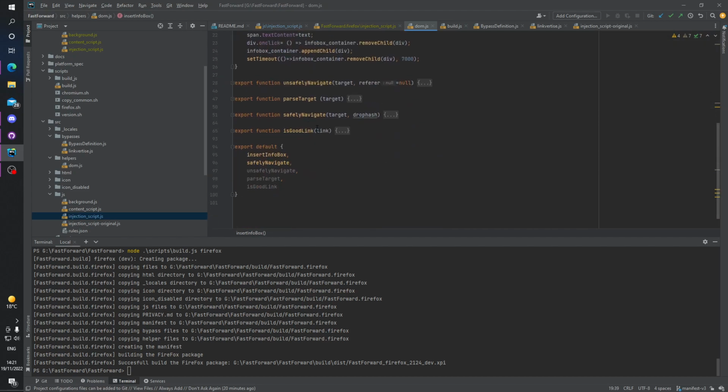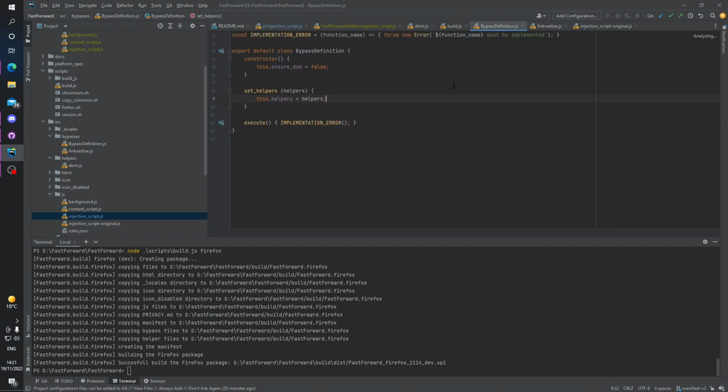We also have a good link check, a safely navigate, parse target, and unsafely navigate. They didn't change at all. Those methods are like they were, and they are callable inside with this.helpers. They're all inside of here.